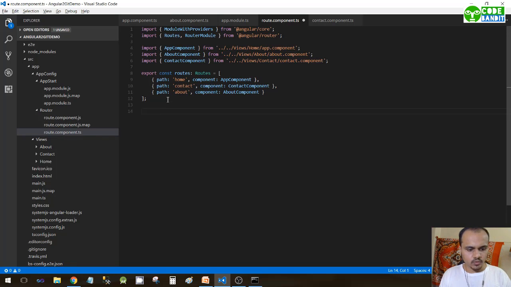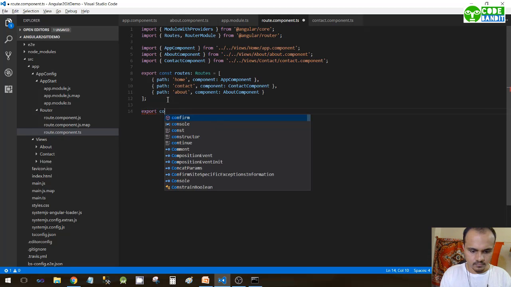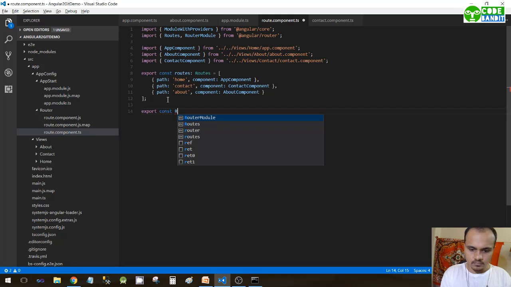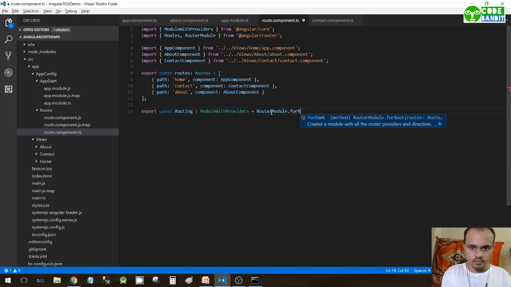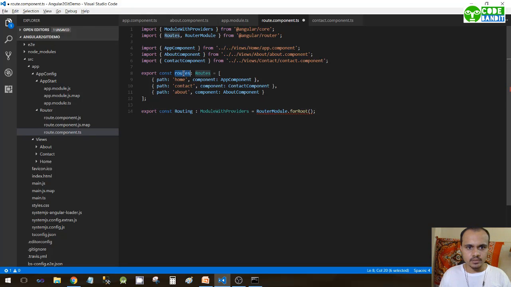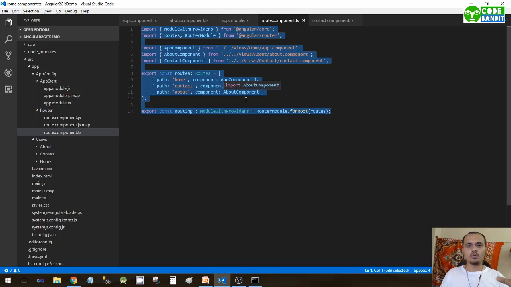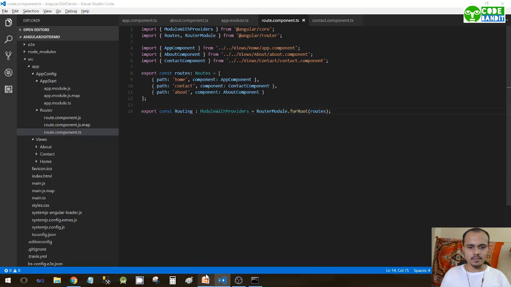Okay, now we'll export one more constant, routing of type ModuleWithProviders. Just copy this and paste it here, is equal to, now we'll use this module, RouterModule.forRoot. Now in this parenthesis we need to include these routes that are declared. Okay, so it has been included. Now this is the logic for the routing. The actual routing concept is implemented here. Now let's move towards the next step.